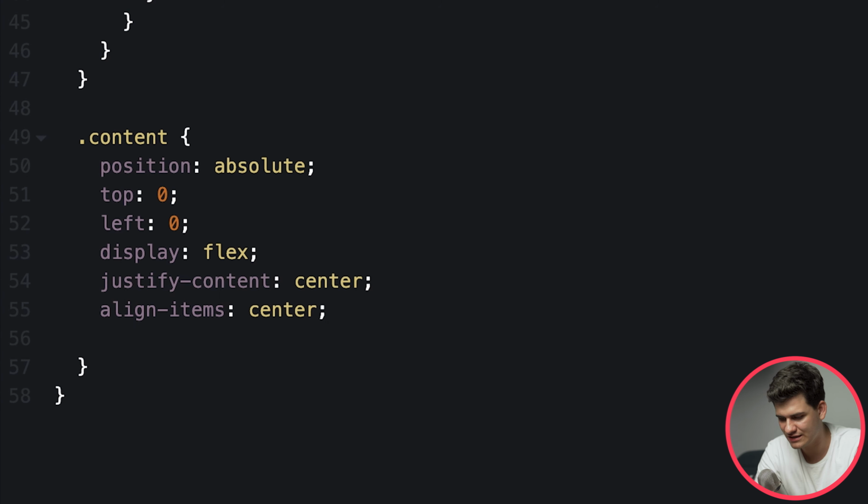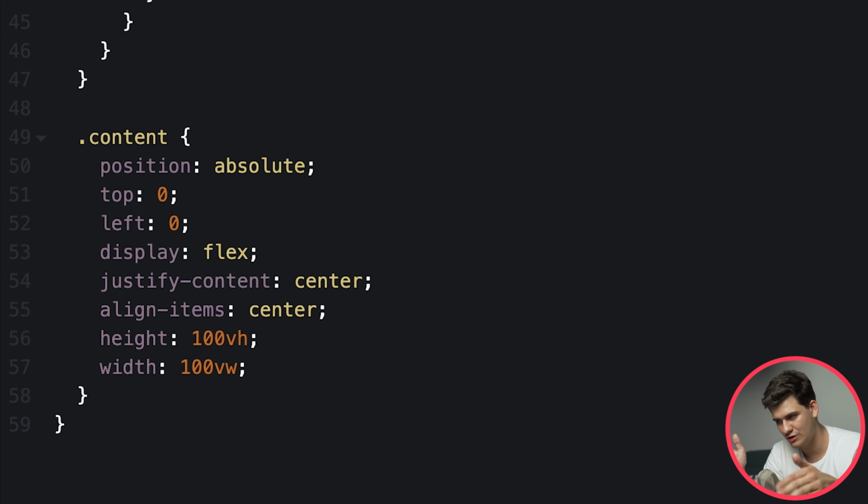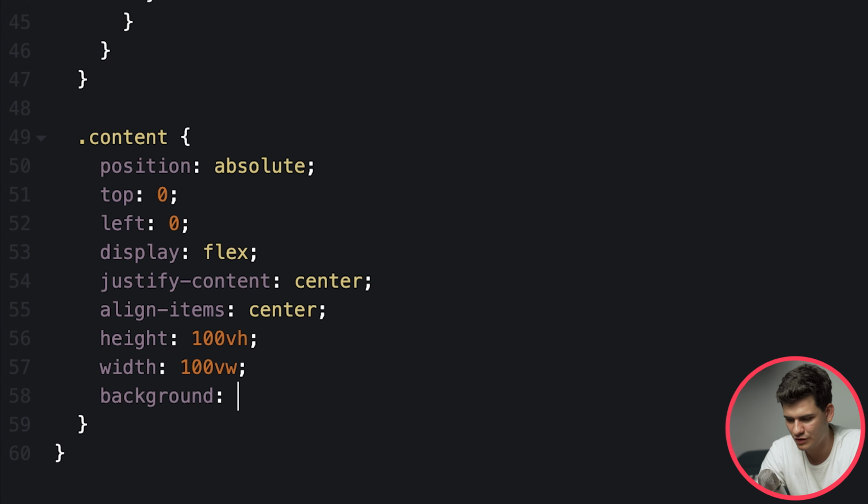Now, obviously this content needs to have a height of 100 viewport height and a width of 100 viewport width to make sure that it actually spans the whole page of the browser, because this content is irrelevant of all the other divs. That's why it also had to have a position of absolute. And then I'm going to give it a background color of white.